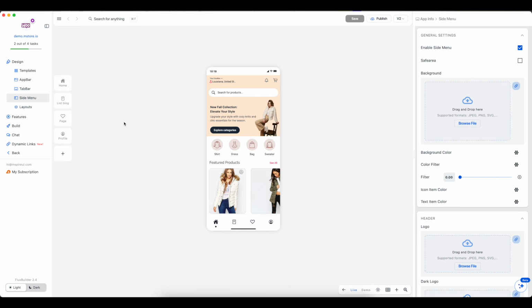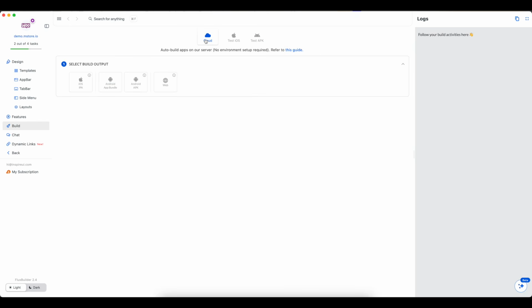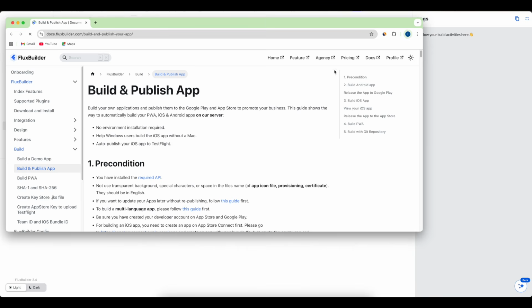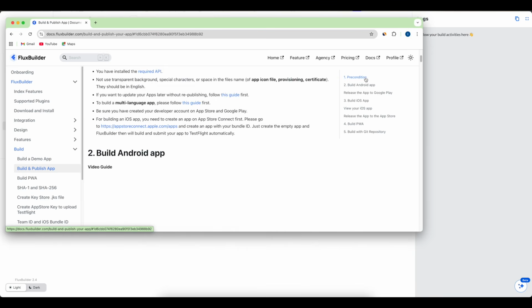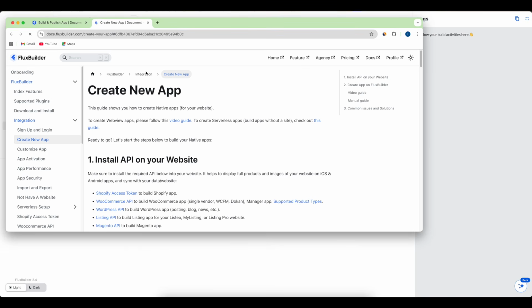Now, let's start building. Go to the Build section in the side menu and select the Cloud option. With this feature, you do not need to set up any local environment. Please refer to the Build on Cloud guide for more details. It is very important to double-check all preconditions. Make sure you have installed all required plugins on your website.